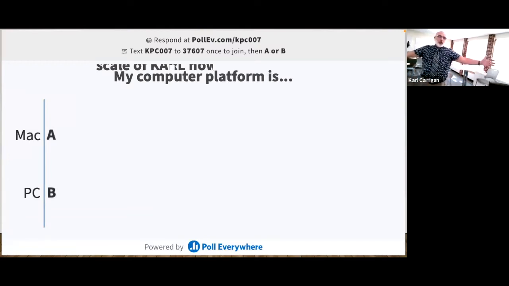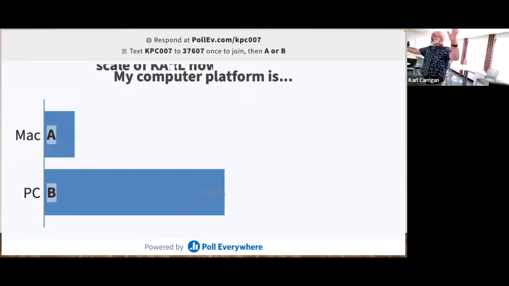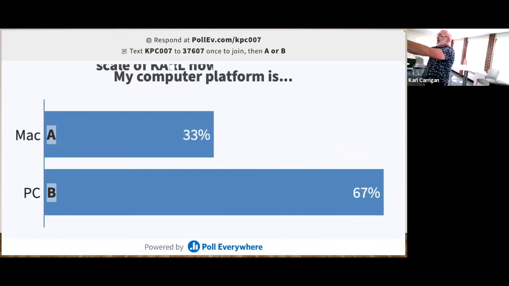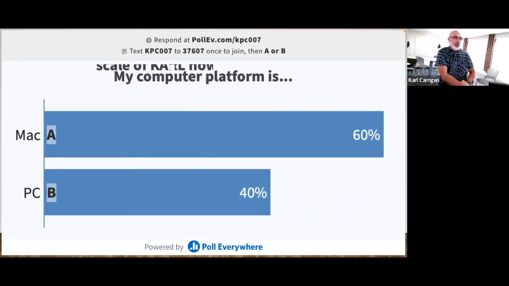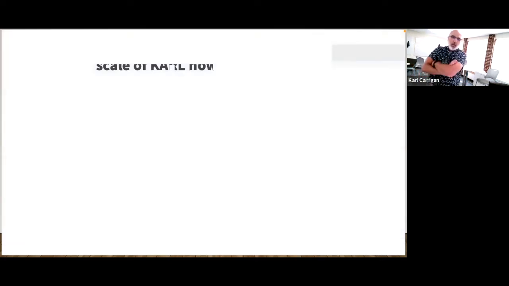And computer platforms, who's on a Mac, who's on a PC? Okay, we got 33%. I'm just going to move this out of my way so I can see. We got some 60s, we got some 40s. All right, so again, we got a little bit of everybody in here. So we're going to cover both those aspects as well.